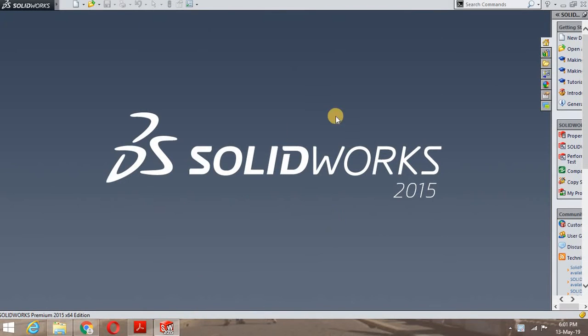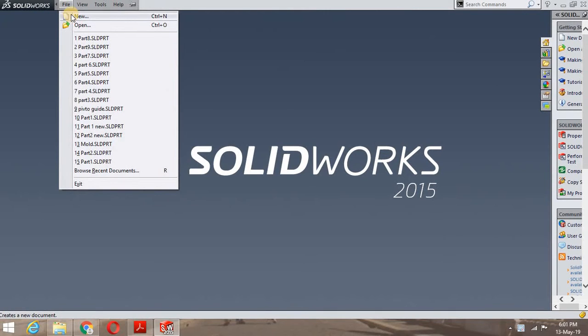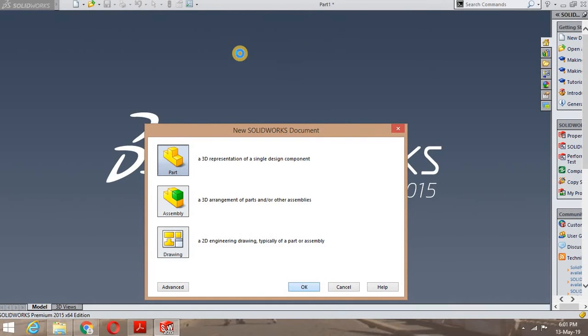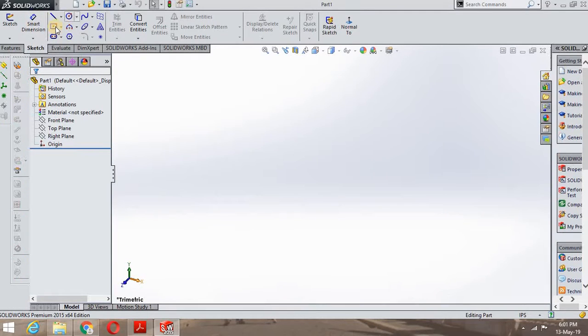So this is SolidWorks 2015. Same procedure, I'll go on new, I'll click on parts, then I'll click OK. So you can see so many tabs. Again, in a similar manner, I have to select the plane. This time I'll go with the right plane. You can select any of the planes. Till it is a 2D drawing, it doesn't matter which plane you select. But this time I'll go with the right plane because people might be thinking that I'm always selecting the top plane or the front plane.